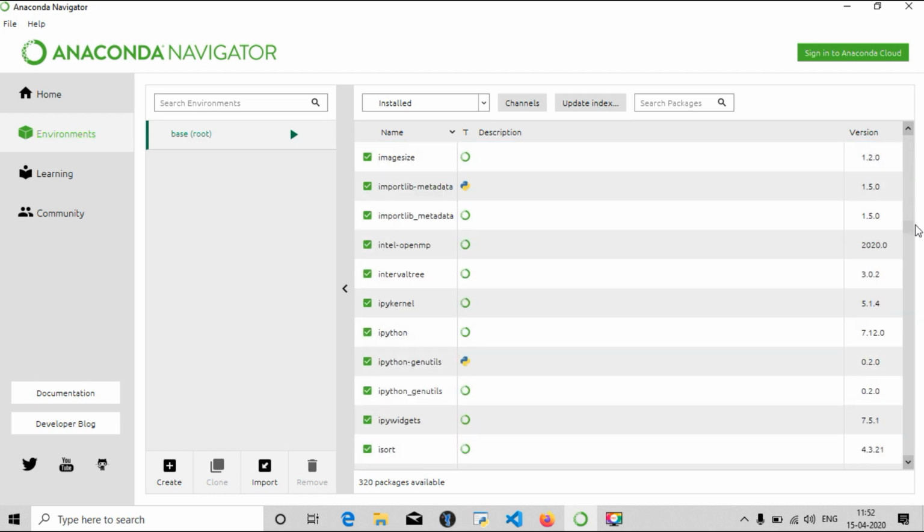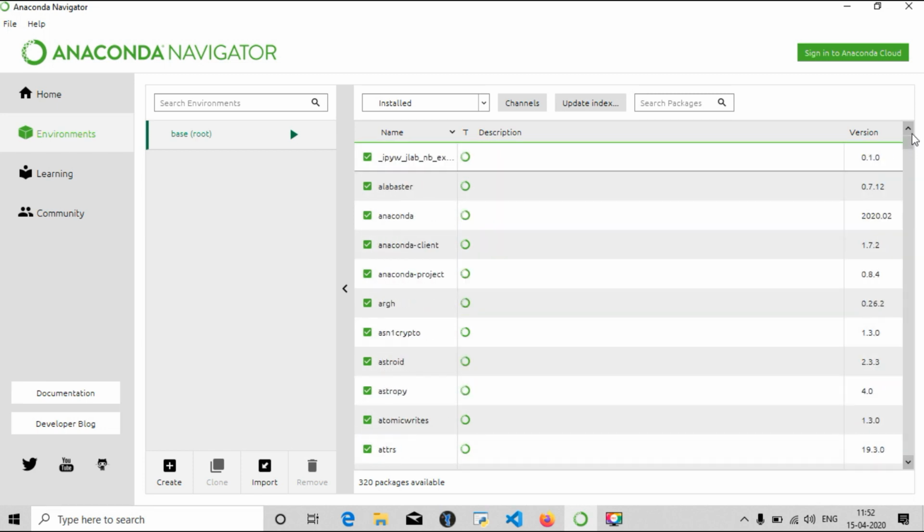You can see there are a lot of packages. If you think these packages are redundant and you don't need them, you can just create one more environment. You can click create here and install whatever packages you need for your coding, and then activate that environment and start your coding. But right now the base root is the default and I'm going to use it as of now.